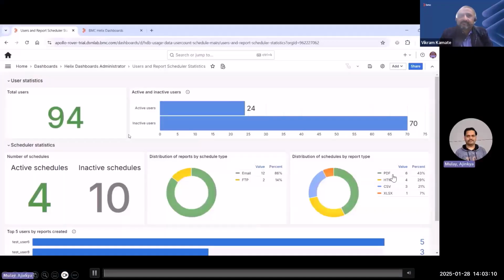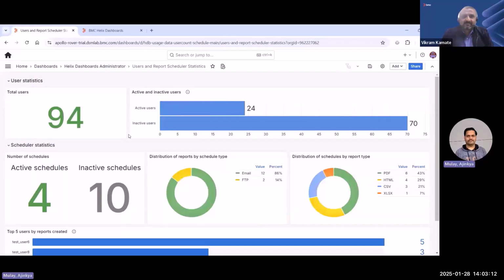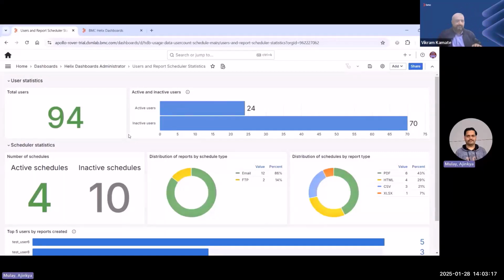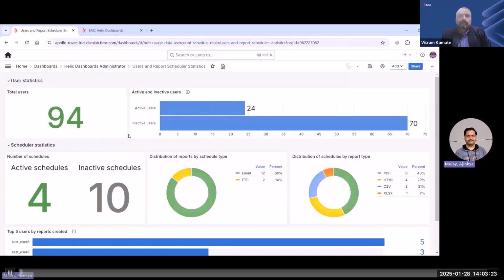Hello everyone, my name is Ajinkya. I'm going to talk about the improvement in the usage dashboard and few improvements related to VQB. Also in this release, we have added another out-of-box view, which is ITSM knowledge management. Let's start with usage dashboard.